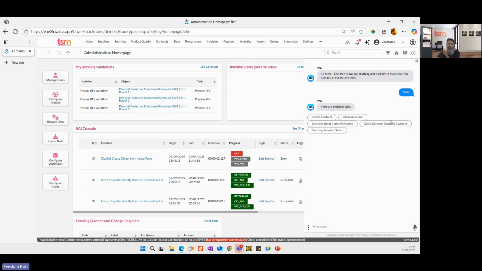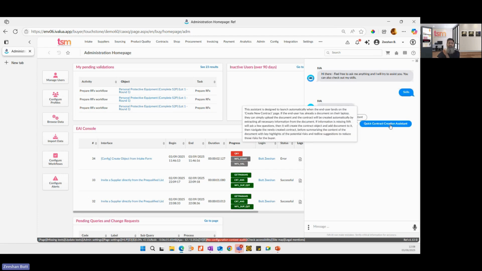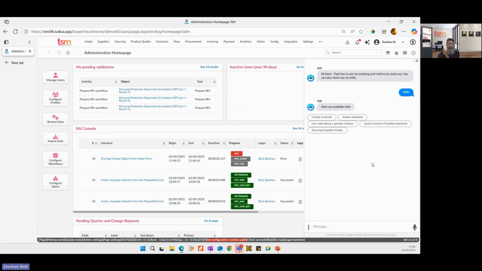So for example, quick contract creation. Those of you who've used it in the last session would have seen how we can actually create a contract off the back of that. So these are different skills that you can use. But normally you could just start conversating with this GenAI like you would do with Copilot.